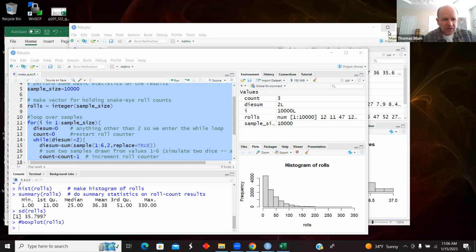In this video, I've decided to revisit a simple simulation in R that I like, the snake eyes simulation. I think I like it because it gives a distribution that's not normal, with a very long tail. It's skewed, everything that's sort of not normal. And I want to look at it further in this video.